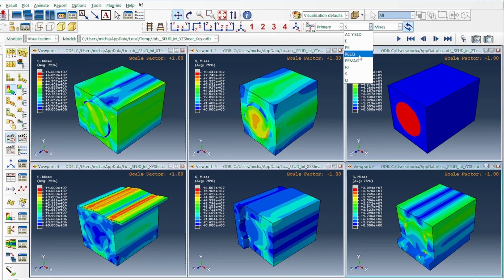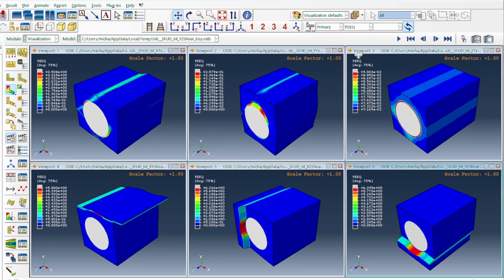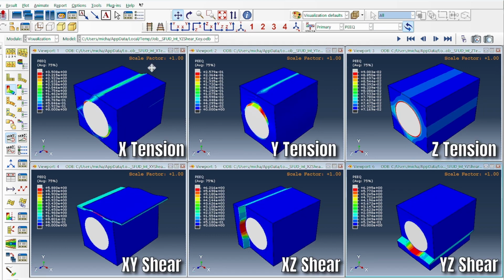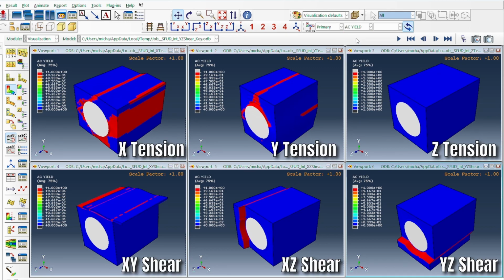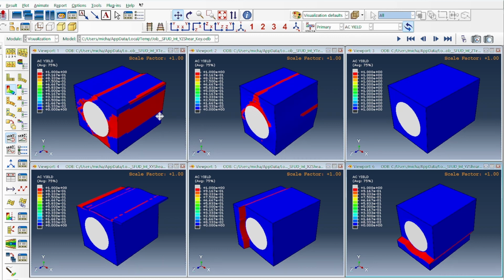Again, if we look at the plastic strain, it shows you how the failure is happening in all cases. You get very interesting simulation results, the dominant factor being that the interface is failing. And then we can look at how the plastically deforming regions are. This is the active yield function, AC yield, which is a measure of which elements have plastically deformed, and you can see those regions experiencing plastic deformation.